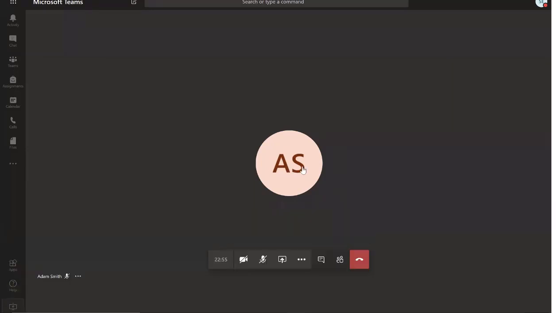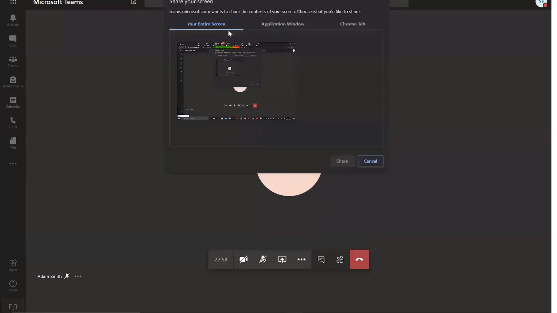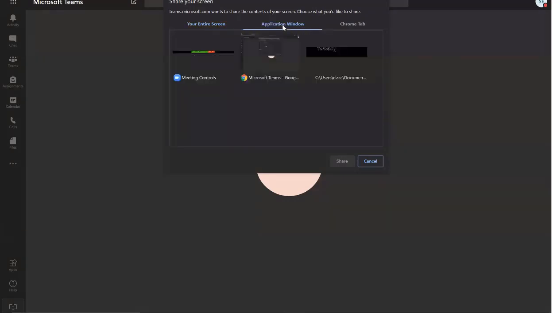Click on share, screen share. You have 3 options over here. You can share your entire screen. You can share your application window, if you have an application that you already opened on your desktop, like PowerPoint or any kind of application that you want to share with your students. Or you can share a Chrome tab. That means if you want to share one of the tabs that you already opened inside your Chrome browser or Internet Explorer or whatever, you can share tab by tab.